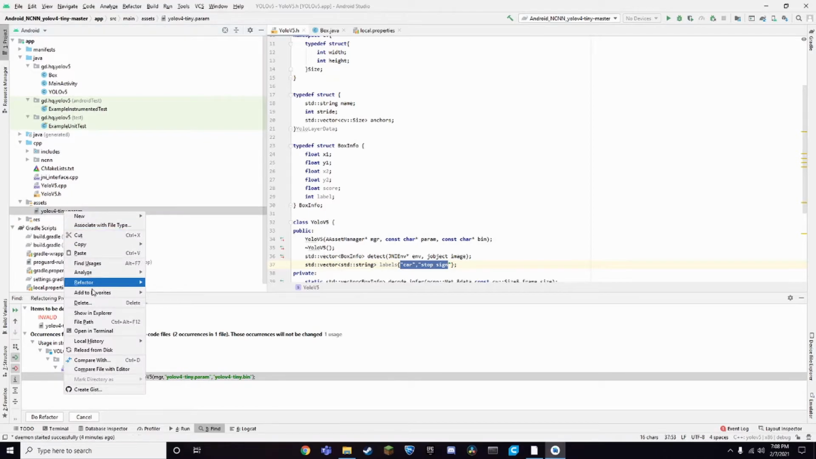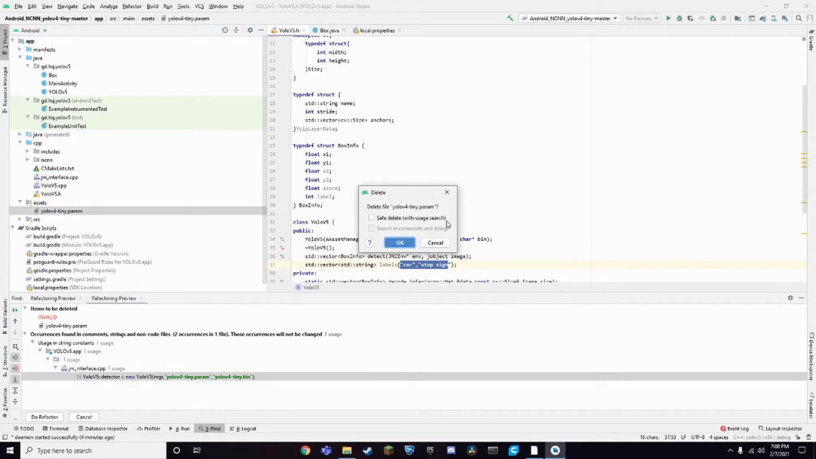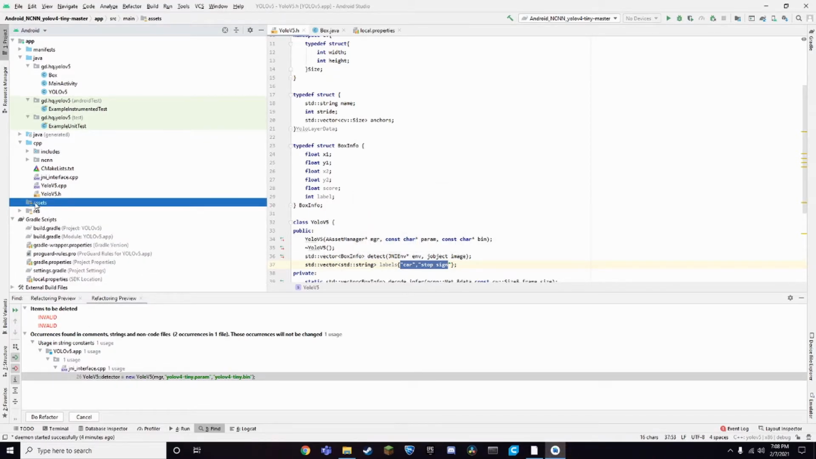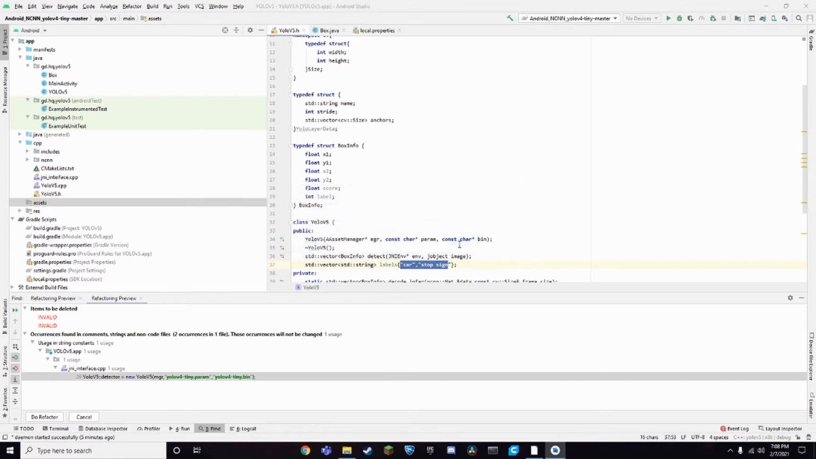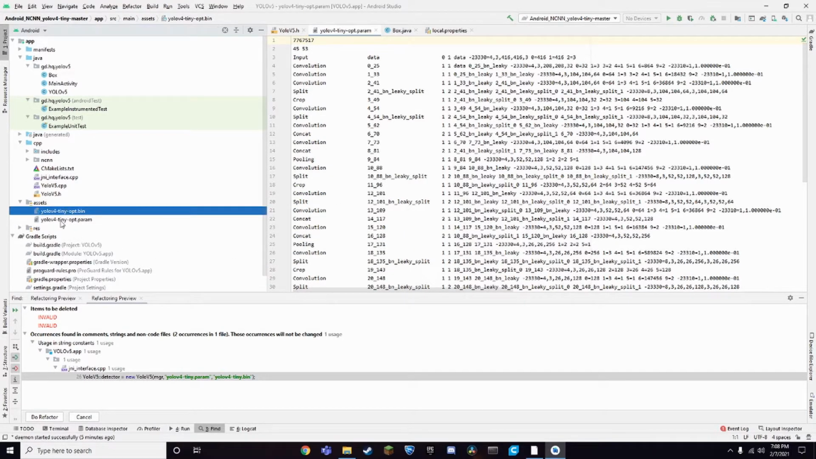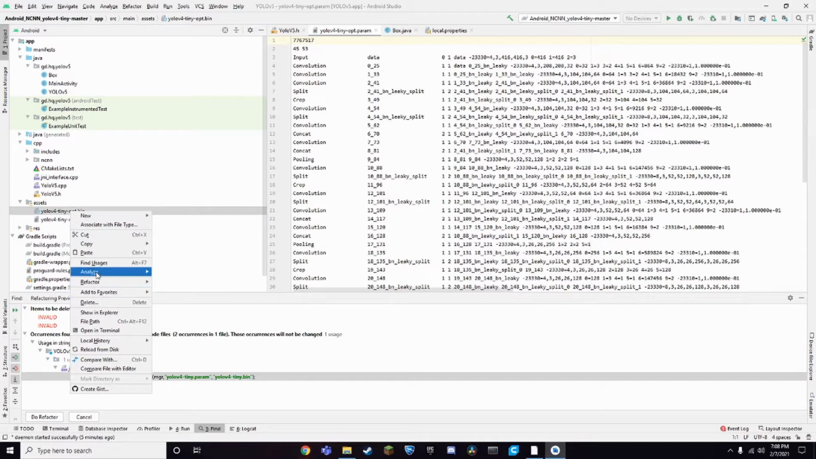Alright, you just want to delete this one as well. Alright, so now we can right click and we can paste, refractor, and there we go. Now it should have dash opt because it's the new one now, but we do want to rename both of them.